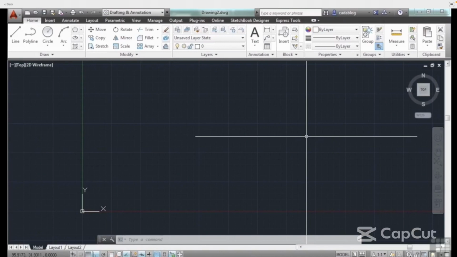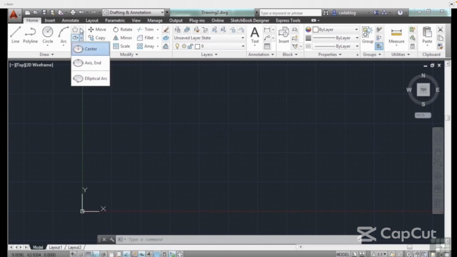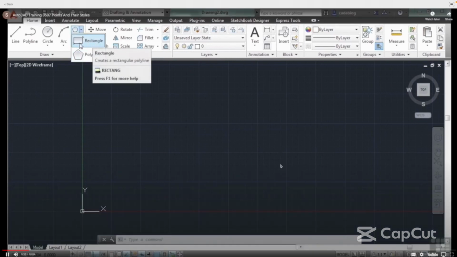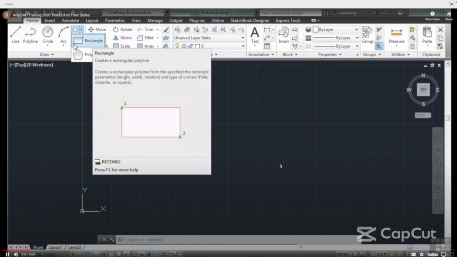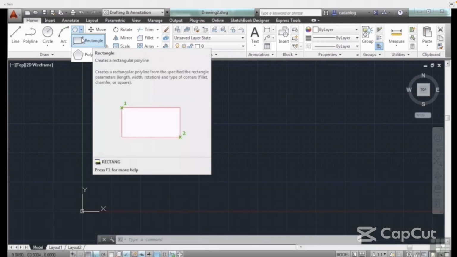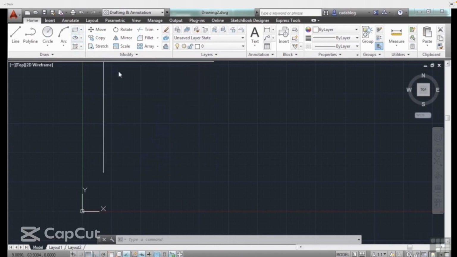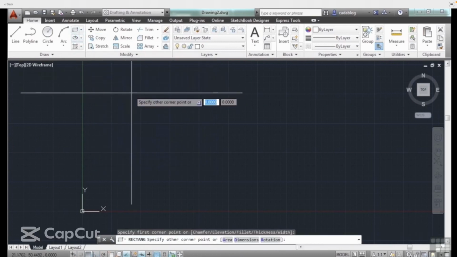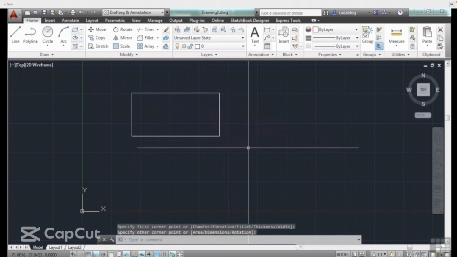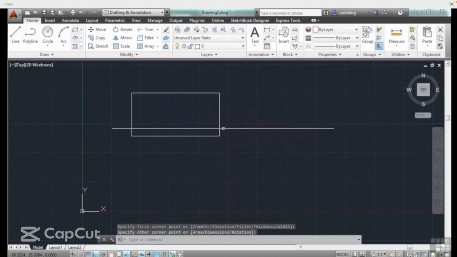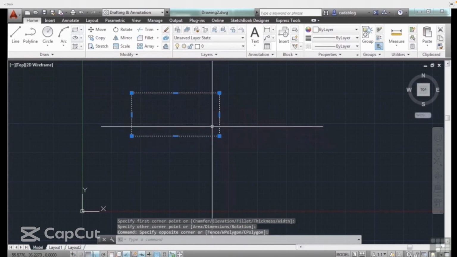You get 2 parallel sets of sides that are equal. You get to pick 2 points at opposite corners of the rectangle to create your shape. So if we come to the ribbon, we can find the rectangle command here, and you can get an idea of how you're going to pick it, your first point and then your second point. It's very straightforward and simple enough. That's your rectangle.